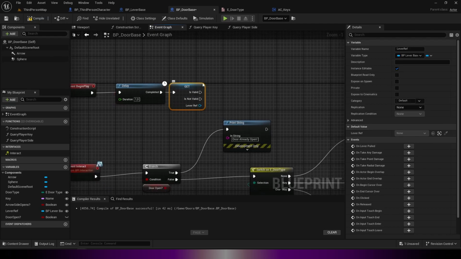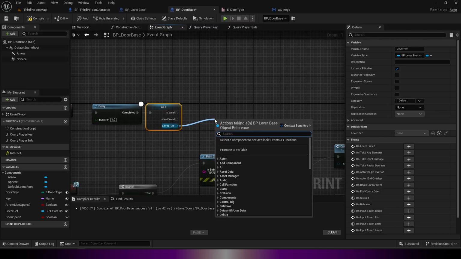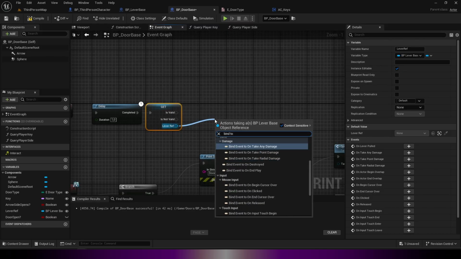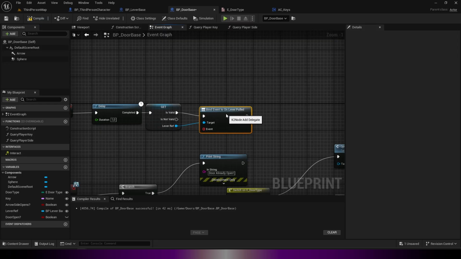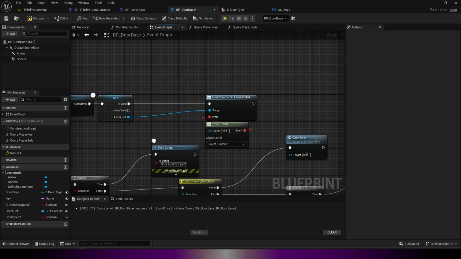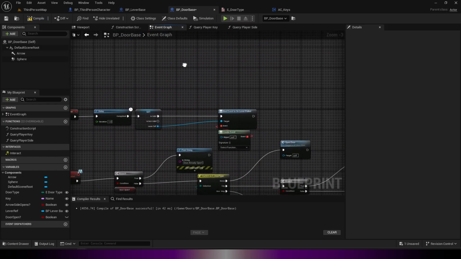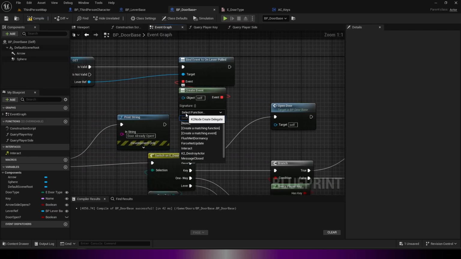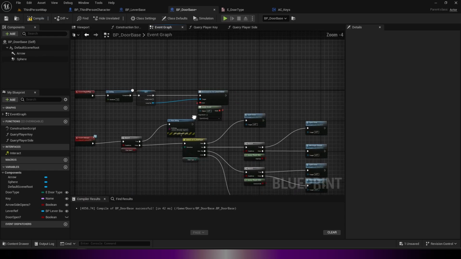I am still going to get a validated reference, just to be safe, and lever ref I will say bind to lever pulled. In here I'm going to say create event. I'm going to make a new... Oh no, I don't need to create an event, I can just say open door. So basically when the lever is pulled, we open the door and that's it.